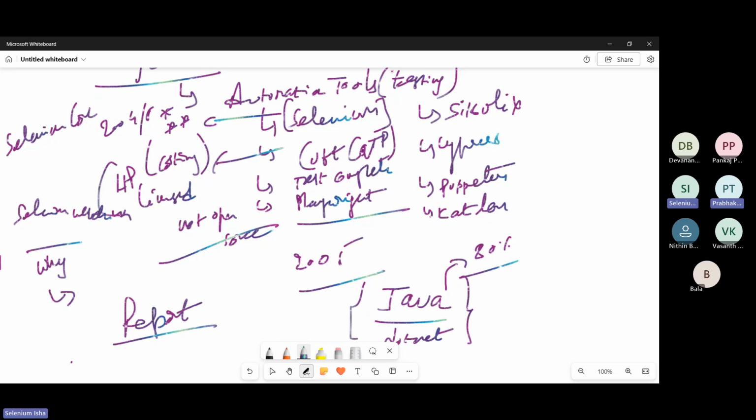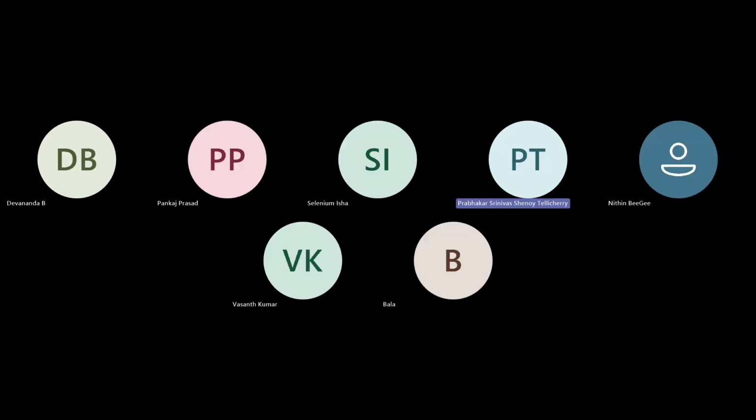I would stop here. A quick question to you. This framework, is it used only for reporting? No. What else can it be used for? When you say the reporting framework, is it TestNG or JUnit? TestNG framework.